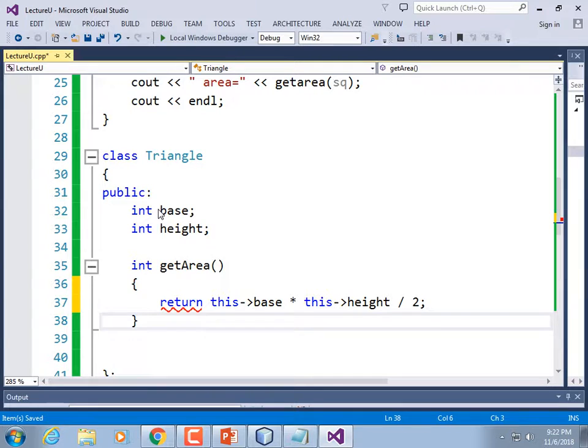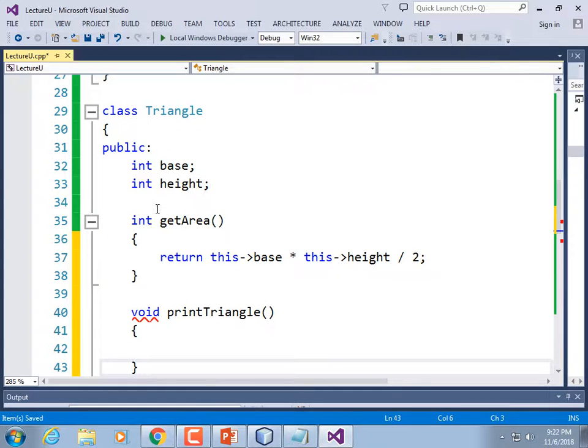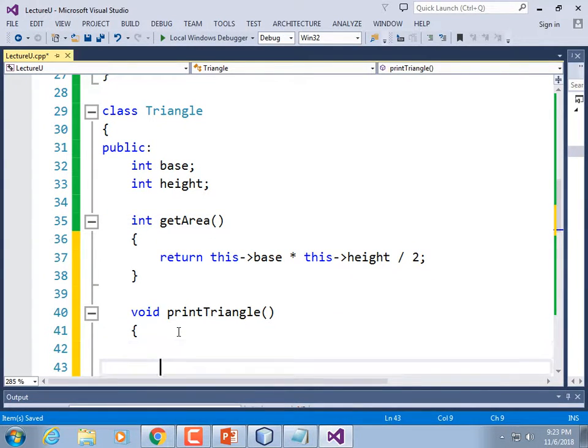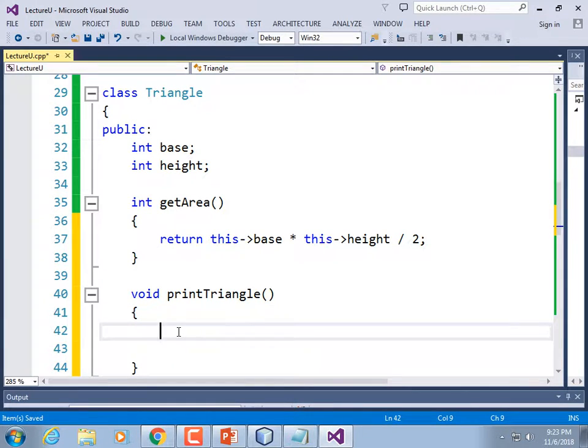All right, how about a print triangle method? It doesn't need to return anything, so void print triangle, parentheses. Notice that we're not passing in a triangle here. We did when we were writing squares or rectangles. We passed a rectangle in as a parameter. We don't need to, because this function is inside the triangle. It already has access to all the data, so we're not passing in a parameter. So these functions are part of the object. They already have access to the data that's declared.